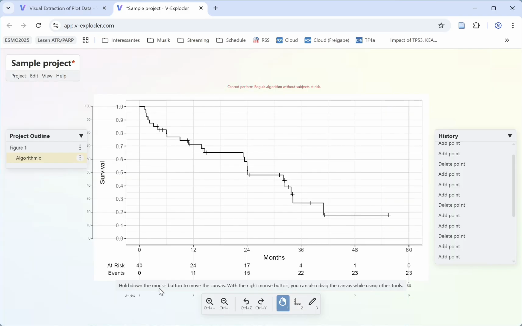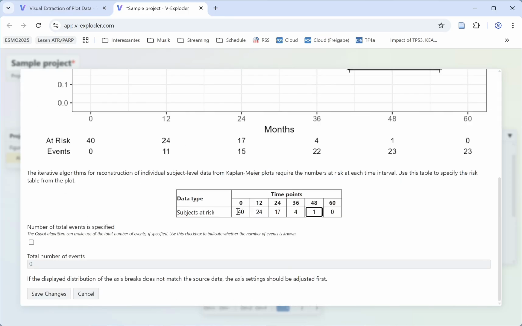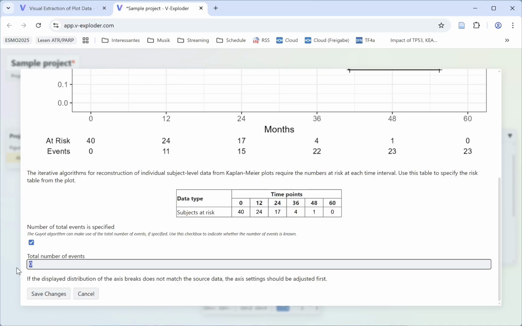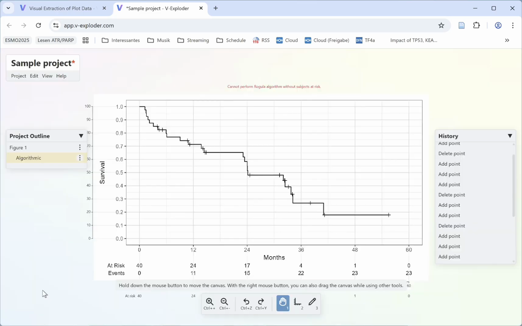Again, we do have to specify the risk table because the two iterative methods are dependent on having the risk table specified. So again, we go to the menu symbol in the project outline and click Specify Risk Table. When using the Guyot method, you can specify the total number of events that has occurred by clicking this checkbox and entering the number in the number field below. This may improve the overall reconstruction accuracy. However, for now, we're not going to use this. So we click Save Changes and go on.